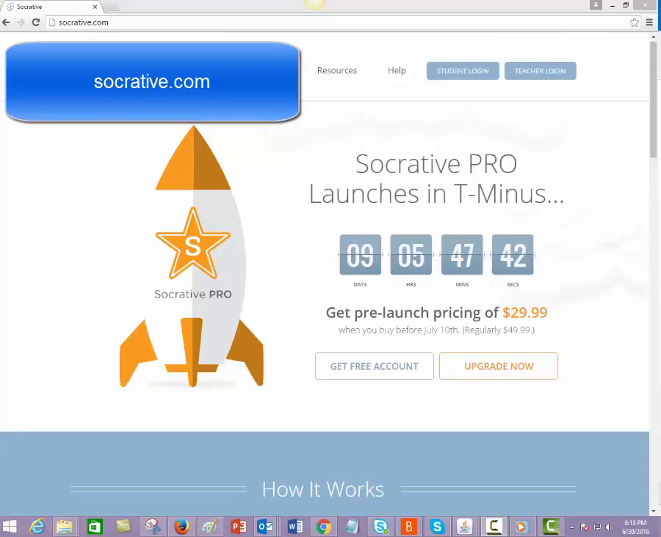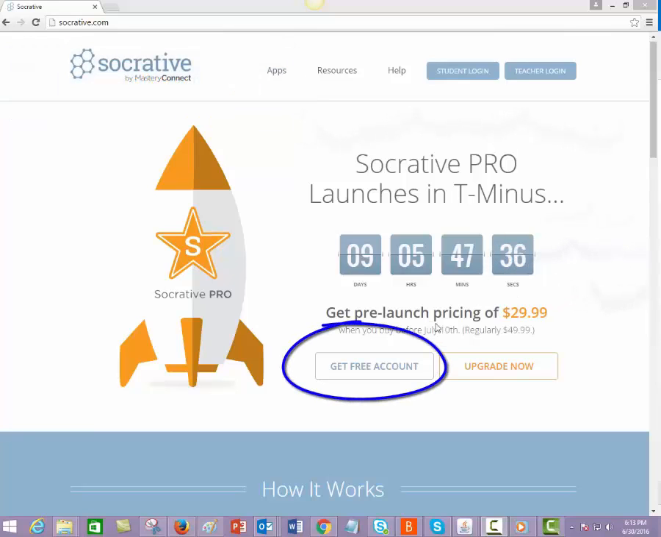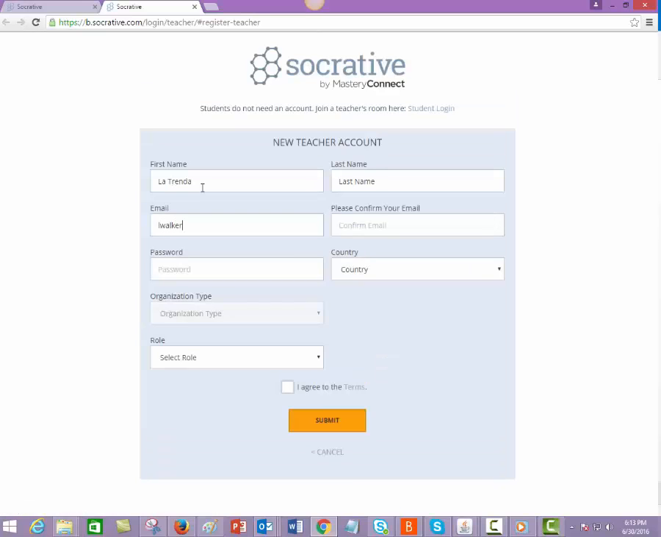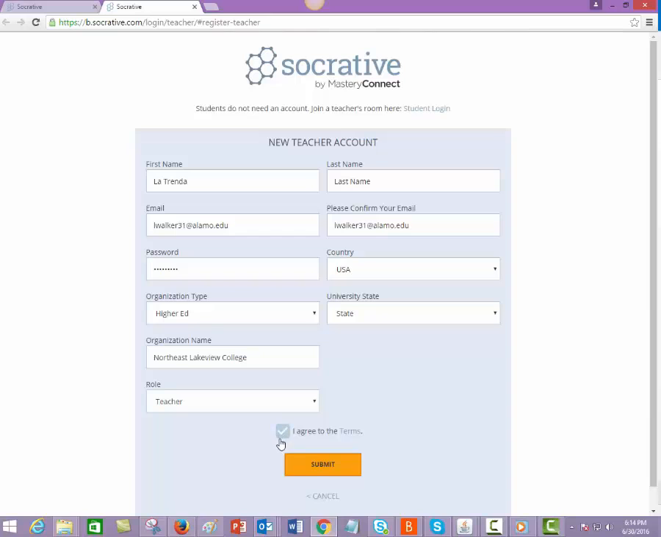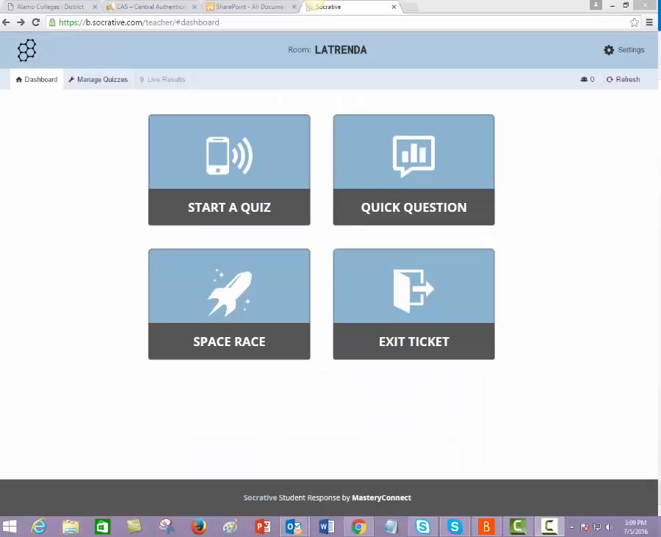Using Socrative for quizzes, surveys, feedback, etc. To get started, go to Socrative.com, click Get Free Account, fill out the information, agree to terms, and click Submit. Once you're logged in, notice that you're given a random room number.